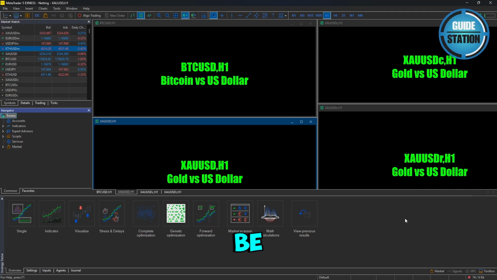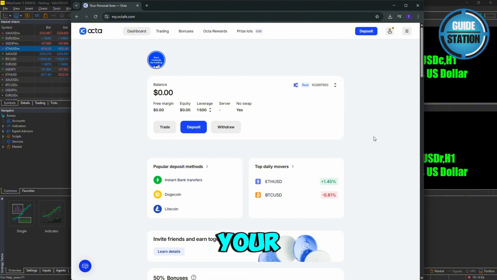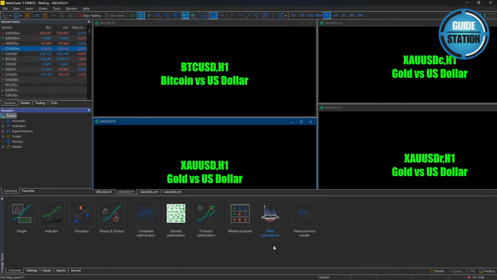In today's video, I'll be showing you how to connect OctaFx account to MT5 on PC in just a few simple steps. So first off, you have to get your Octa ID. All you need to do is just log into your account and you can locate your ID number right here under the dashboard section. So you want to save this one, all right? And then let's close this now.